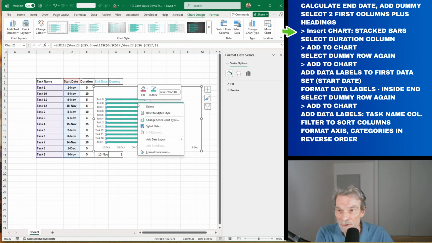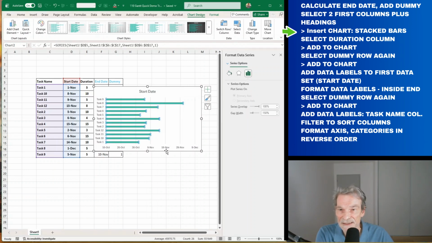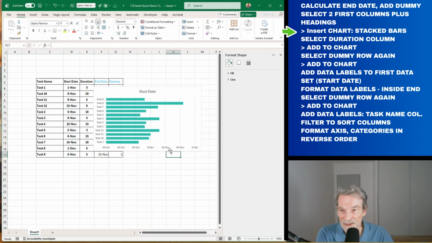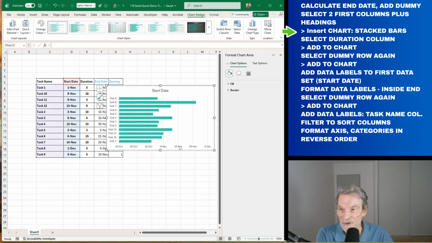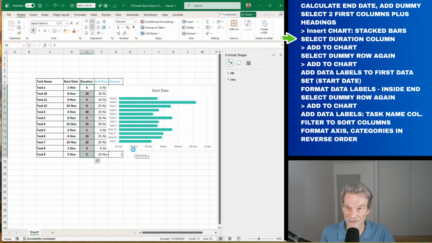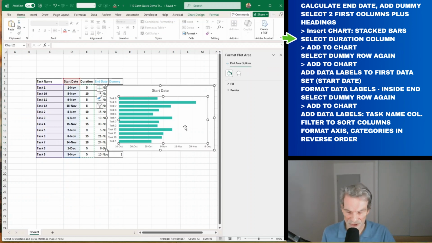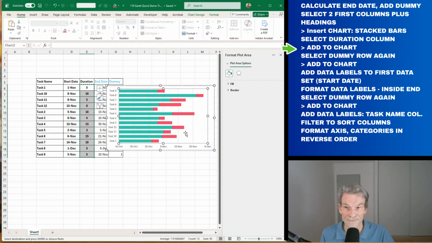Before that, you right-click on this, Format Data Series, go to the gap width, and we put 50%. I prefer when they are closer together. Okay, so this is done. The second thing that we want to do is to add the duration. So this time we only select the duration column. No need for the heading for this one. You click on the chart and you just paste it on top. Copy and paste. That's all it's done.